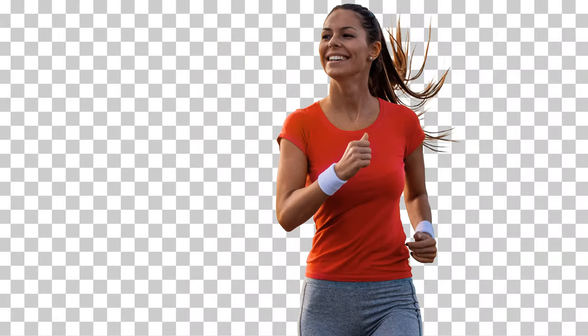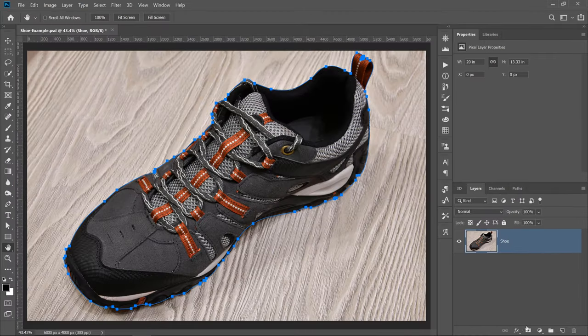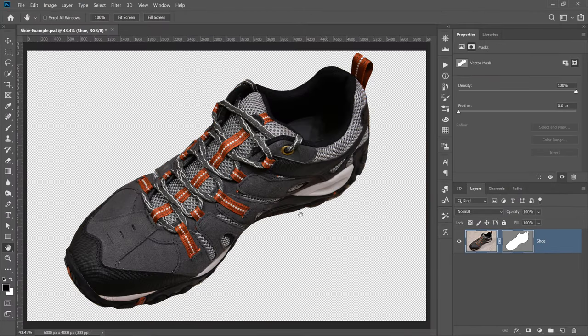If you're still not quite sure what a vector mask is or how it works, then check out my video on smooth selections. It's basically a complete guide on vector masks. So you'll find out what they are, how they work, and how you can create them. I'll place a link right below in the description. You can check it out right after this video.